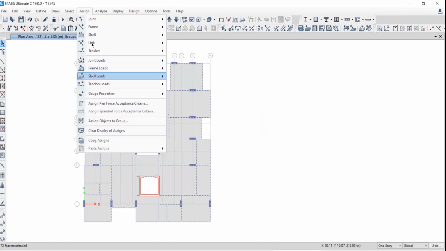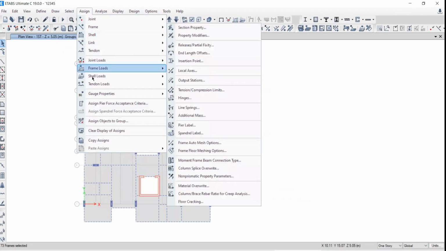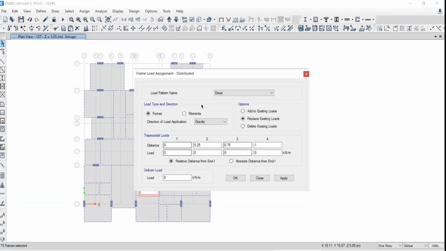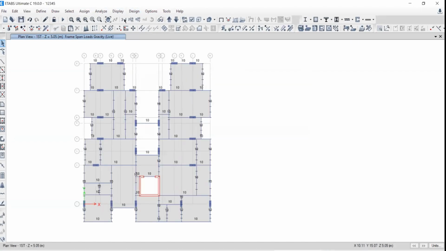Right? Now I will assign the load. Go to assign, go to frame load, go to distributed. Here I have to assign the live load as 10 kilonewton. Let's say apply. Okay, close it. Move to the next. Then again go to select, making the selection of all, then going back, deselecting all.